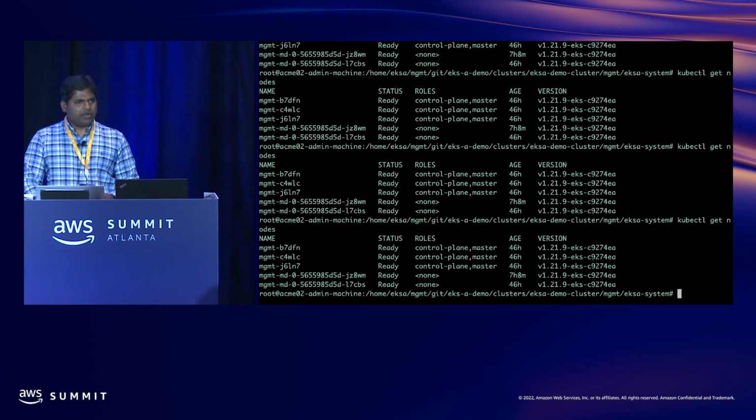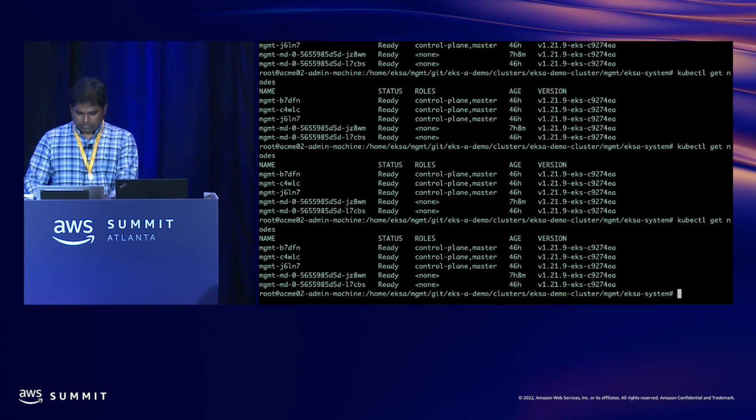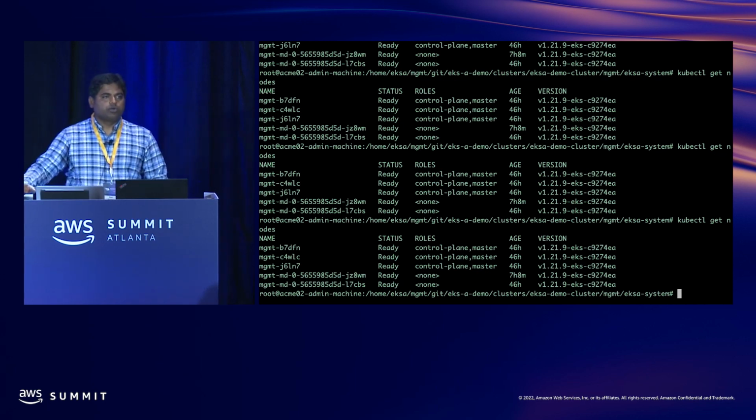While it's doing it, anybody have any questions? Yeah, as of today, that's the only one, and we are working on the bare metal support, which you should be seeing in probably a month or so, I believe. Somewhere in Q2, end of Q2.